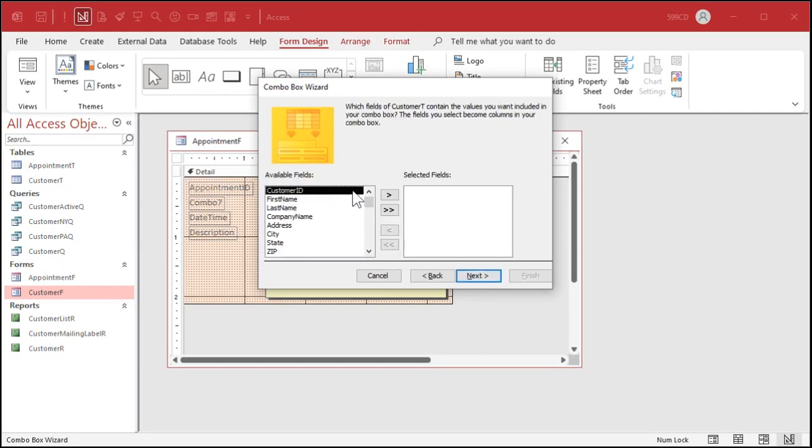You always want to bring over the customer ID first. Even though we don't want to see that ID, we have to have it in the combo box so we can store that value in the appointment table. That's important. It'll be a hidden first column. Then what do you want to bring over next? I want to bring over last name, because that's what you're going to see when the box is closed.